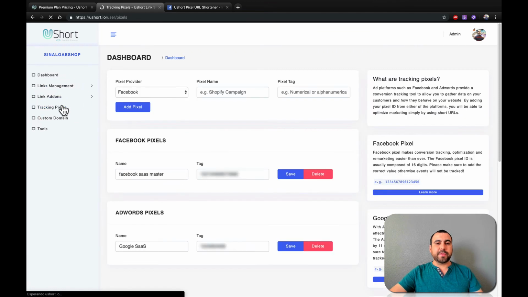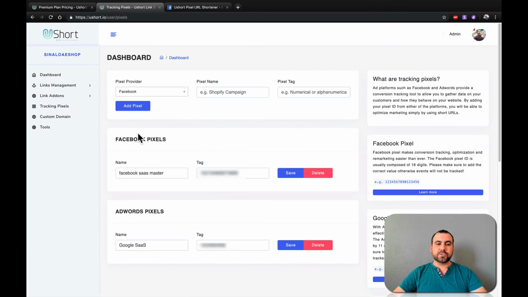Next thing we have is the tracking pixels. Remember I told you we can add pixels. So these are my pixels. These are my Facebook and AdWords pixels right here that I'm using. We can add AdWords, LinkedIn, Twitter, or AdRoll. Like I said, these are for remarketing, and depending on the plan you have is the amount of pixels that you can add right here.